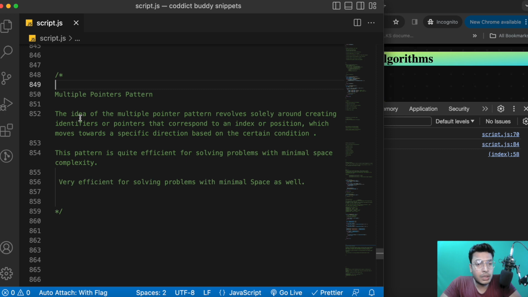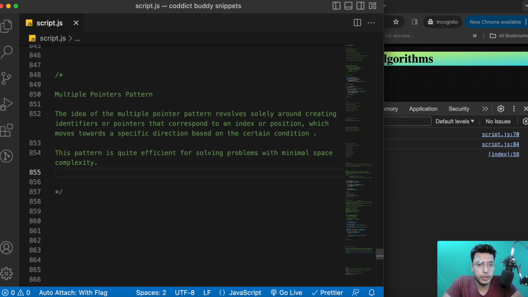Okay, so the idea of the multiple pointer pattern revolves solely around creating identifiers or pointers that correspond to an index or position, which moves towards a specific direction based on a certain condition. So the pattern is quite efficient for solving problems with minimal space complexity. Okay, so now let's understand what this definition means.